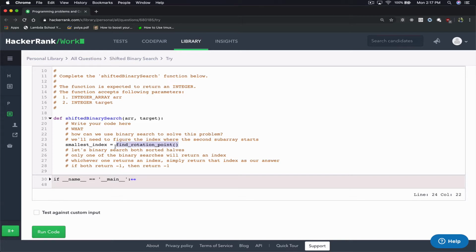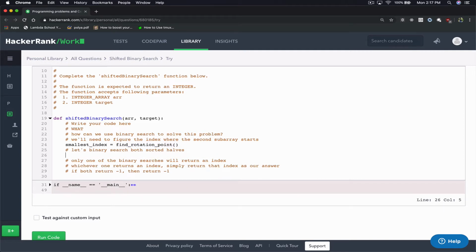Right now, I'm just going to stub this out. I still don't know what this is going to do. I don't know what parameters it's going to take. I just know I'm going to throw all the logic that's going to be responsible for finding that smallest index in this function. And I'm just going to keep going.